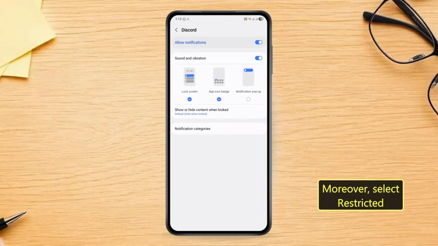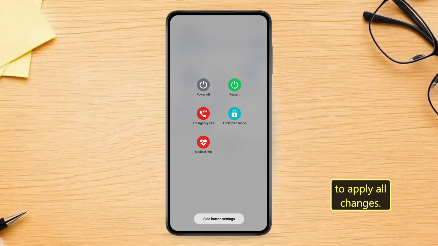Moreover, select Restricted to limit background resource usage. Afterwards, also disable Auto Start for Discord at boot. Then restart your Android device to apply all changes.